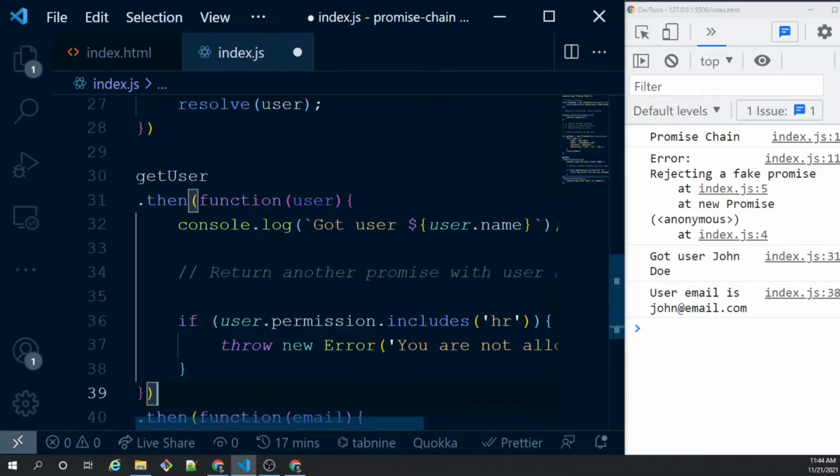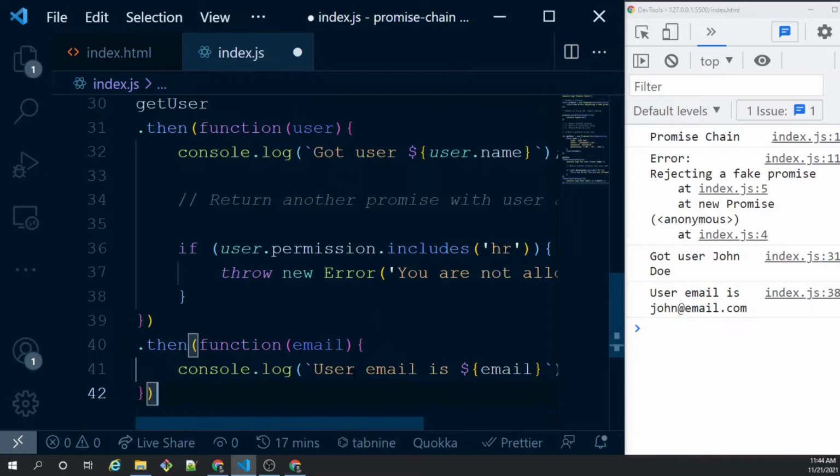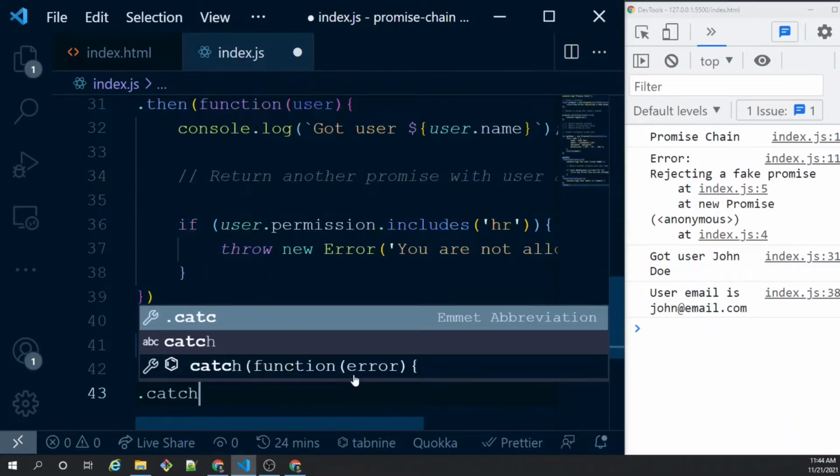Now, great. This is the third thing: from then we can actually throw an error. But how am I going to handle this error? The simplest thing that I told is that every promise gives us a catch for handling errors. So we can now chain the catch method.